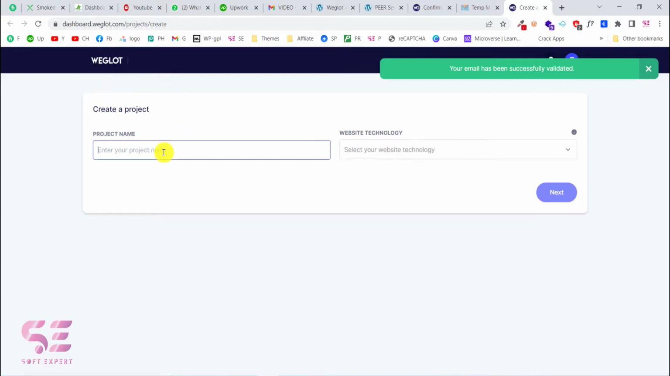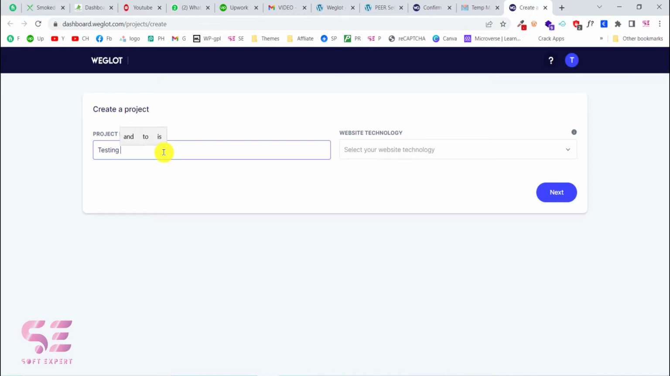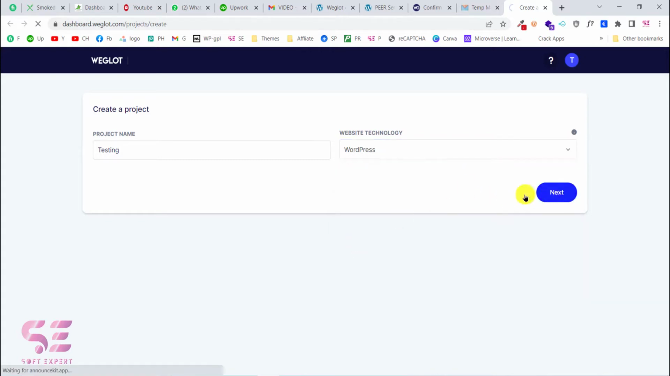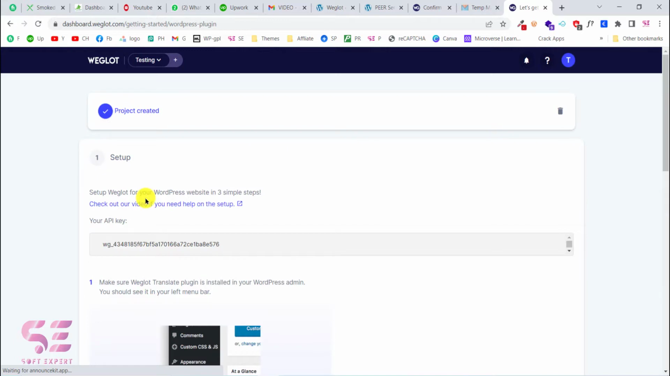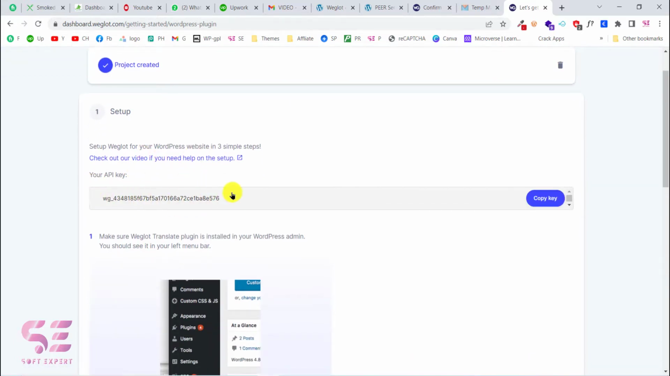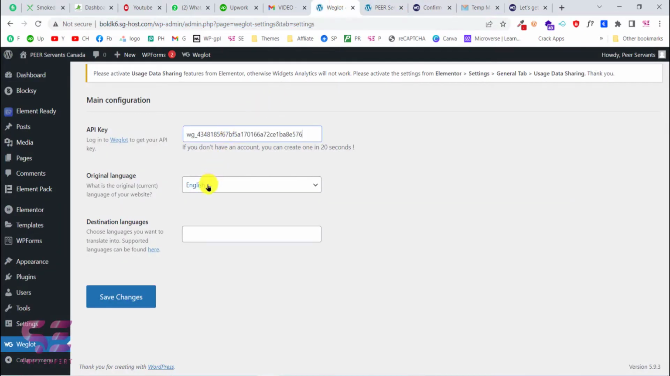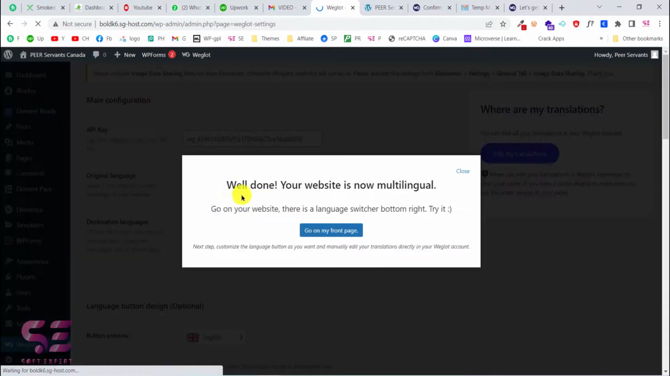I'll write a project name. This is just for testing, and I'll choose WordPress and we'll click next, and you will get your API key. So just copy this and go back to your dashboard, paste the key, choose your destination language. So again we'll choose French and save changes. Well done, your website is now multilingual.